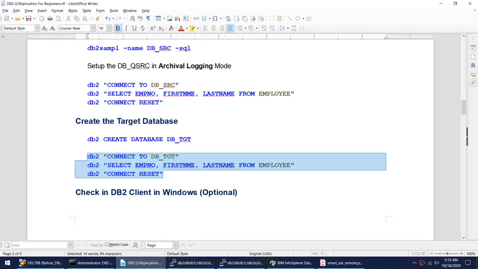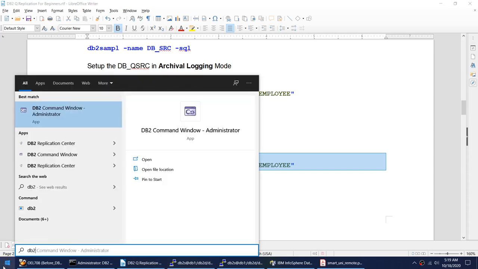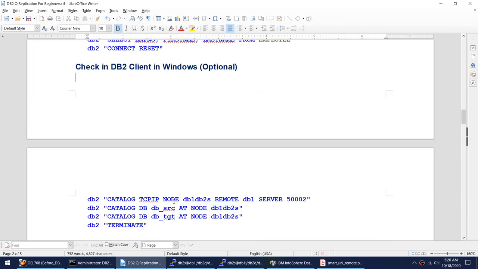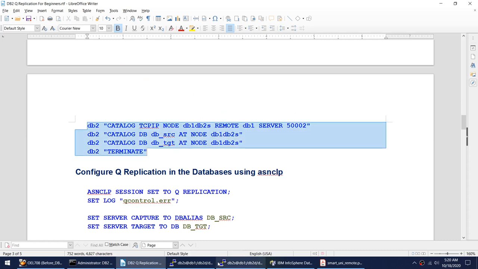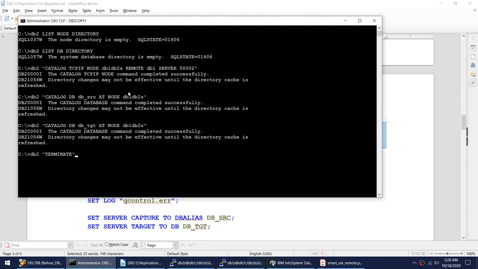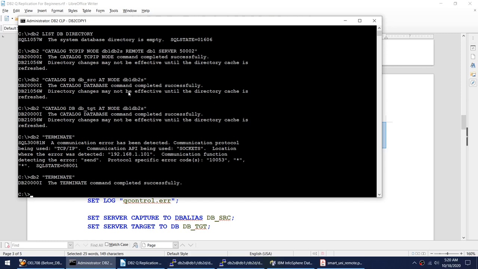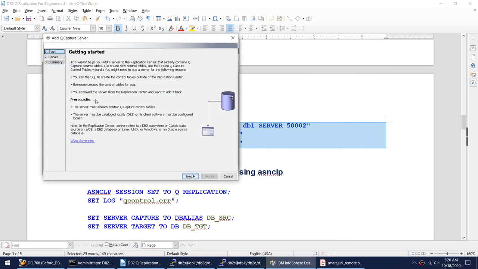Now what we will do is, we will launch the DB2 Replication Center. Okay, it's already been launched. So let me close this. I don't have anything, so let me actually catalog. So this is my Windows. So list node directory and list DB directory. So I don't have anything. So let me catalog these databases on Windows. So that's done. I don't know why that did not work. Right. So now let me add next.